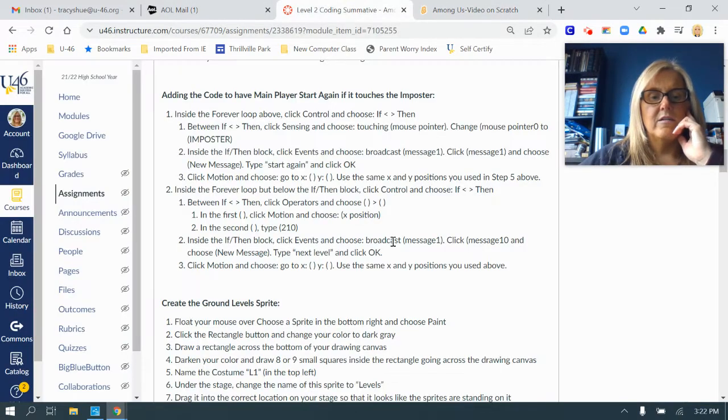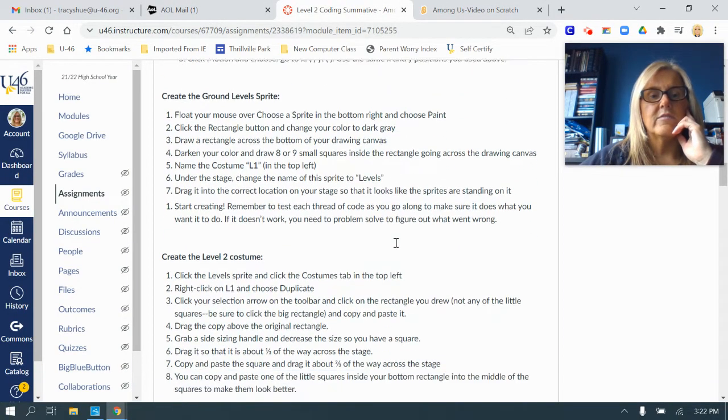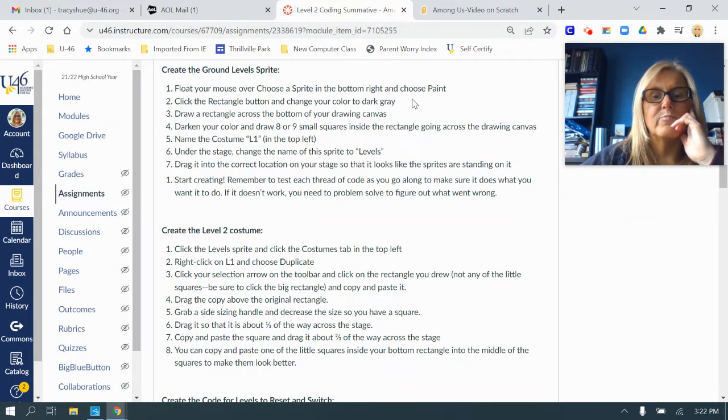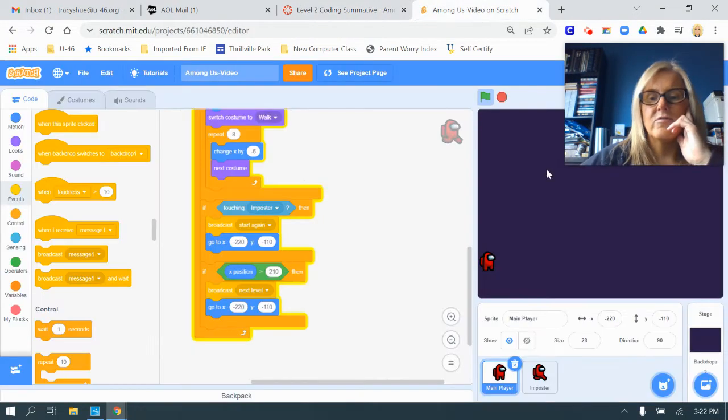All right. Create the ground. We probably should have done this earlier. Float your mouse over, choose a sprite in the bottom right, and choose paint. So we're going to go to choose a sprite. We're going to go to paint.